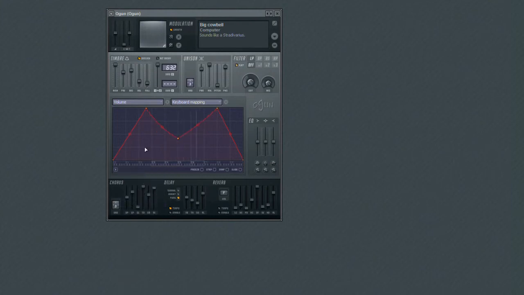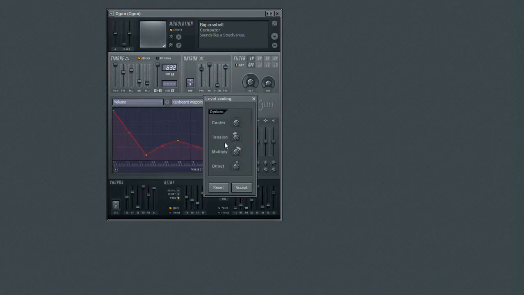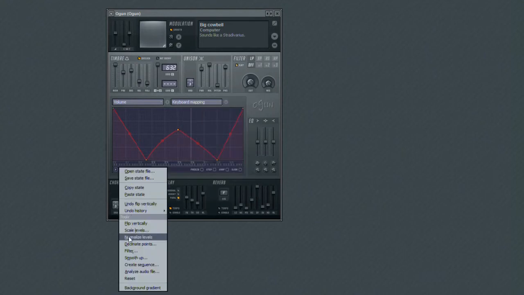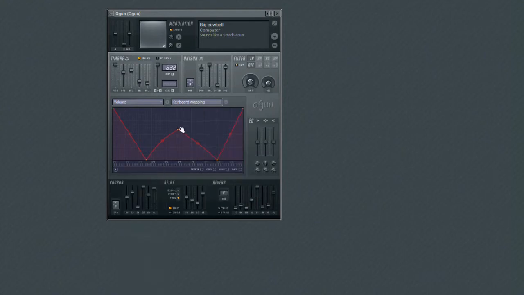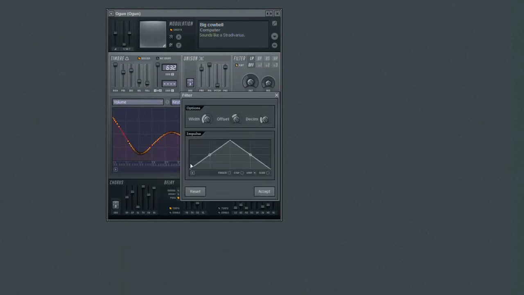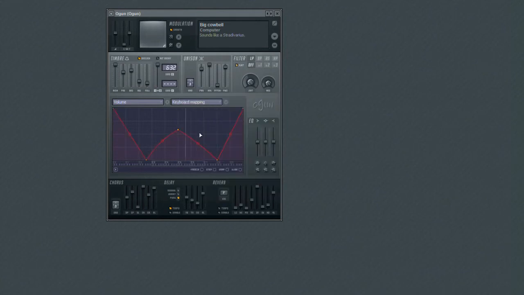There are a vast amount of tools that can help you create some interesting envelopes. These tools include flip vertically, scale levels, normalize levels, filter. Some of these tools can require a tutorial on their own. For more, please check with Ogun's documentation.